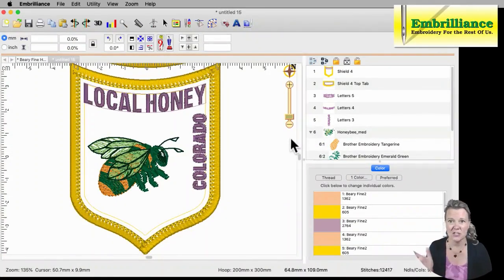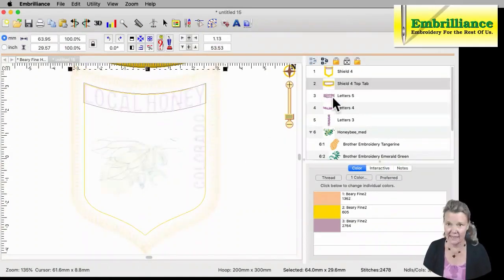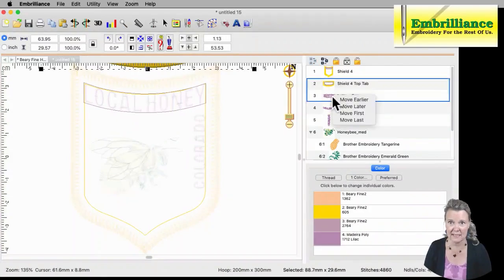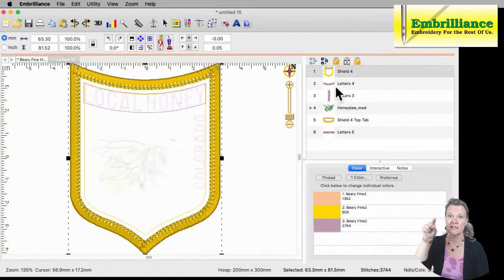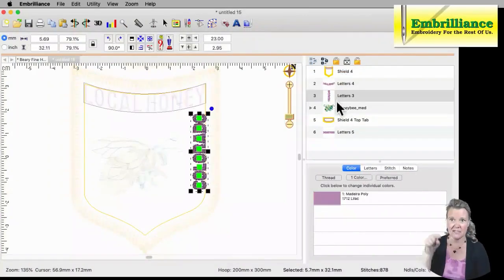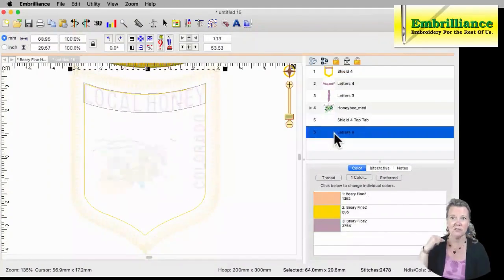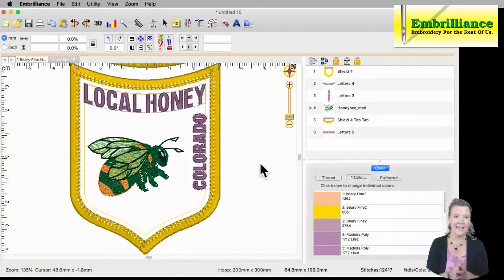Now, of course, I need to change my stitching order as far as how I want this guy and this one to both stitch last. So I'm going to just move them last so that it's going to stitch my patch, it's going to stitch these letters, the honeybee, and then it's going to do the other patch, and keep everything together. So hopefully you guys found that a little bit exciting.